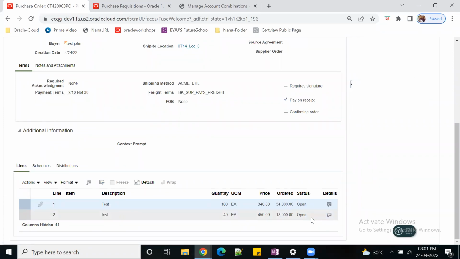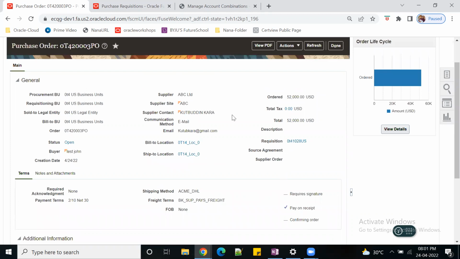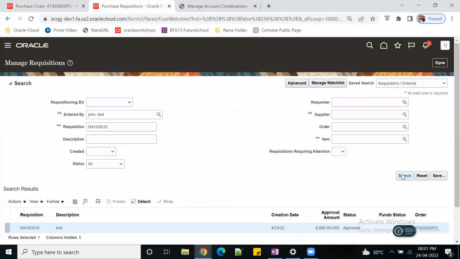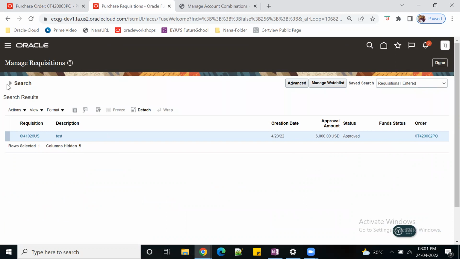Now I want to cancel this PO by the requester, not from the buyer. So I'll show both the things. So first we'll see the PR requester, then how to cancel the PO, and also we'll see the PO, how to cancel this PO through buyer. Now go back to my requisition. So I'm the requester. I have a right to cancel it. So I think not this one.